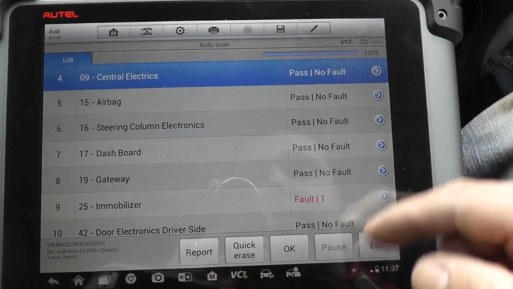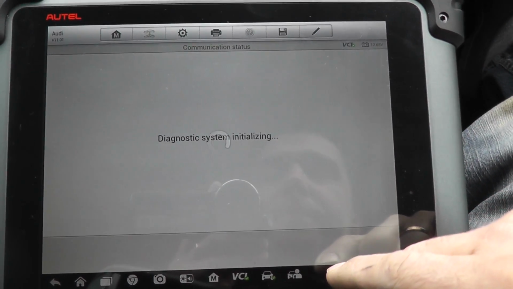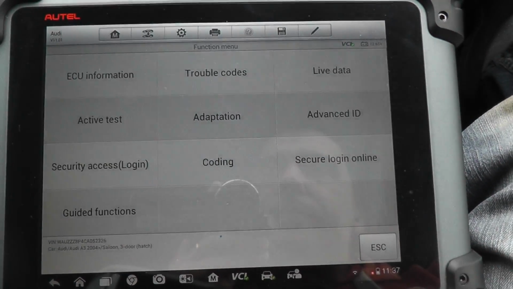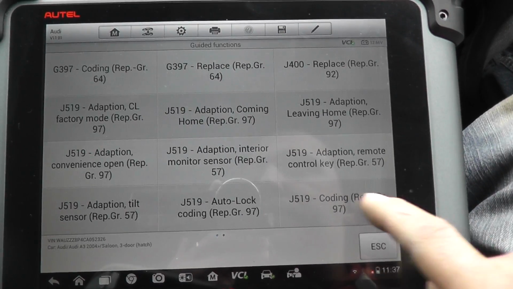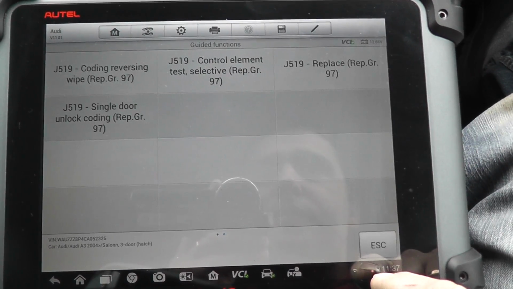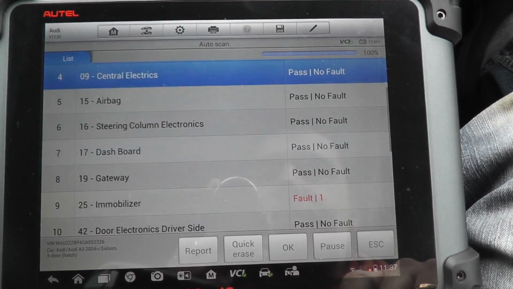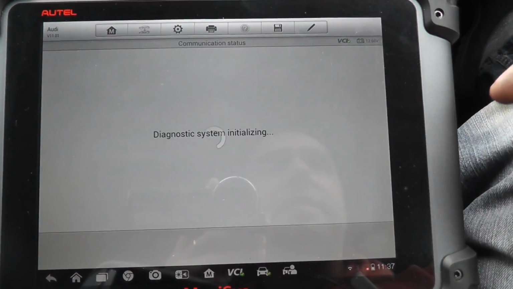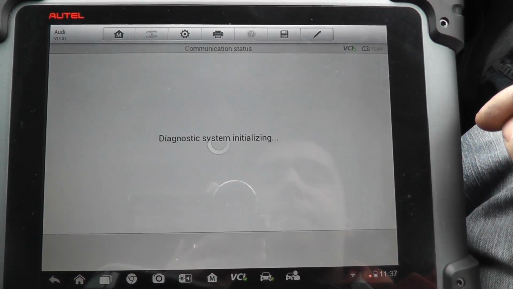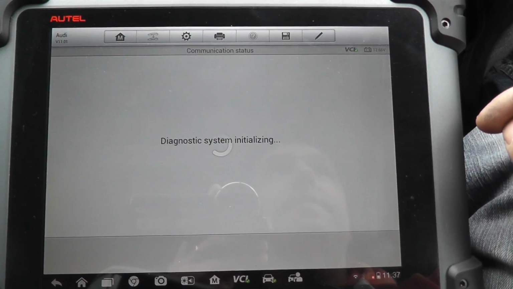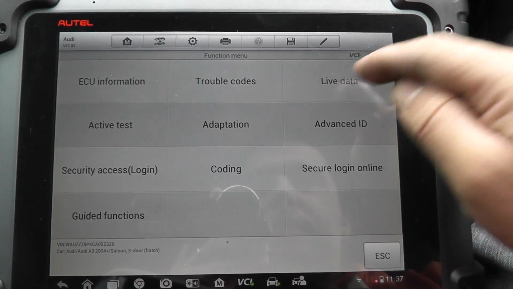Guided functions. Forgot the guided functions. Sorry about that. Okay. Next, airbags. Live data.